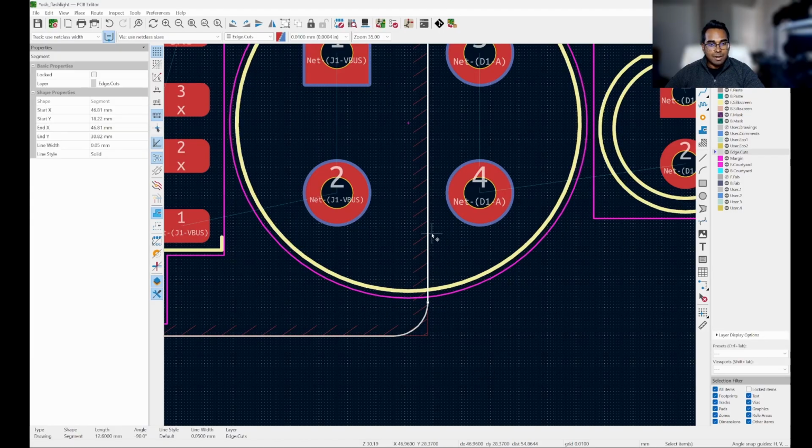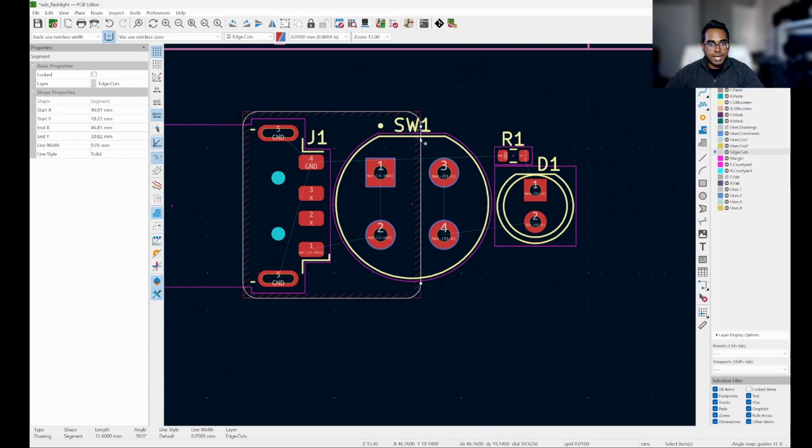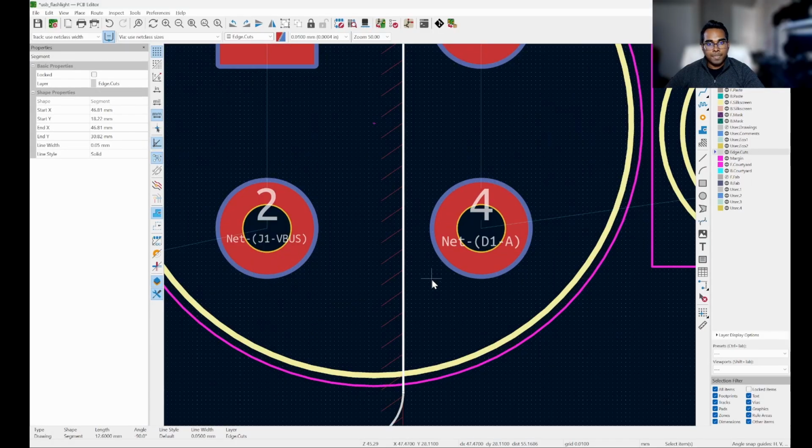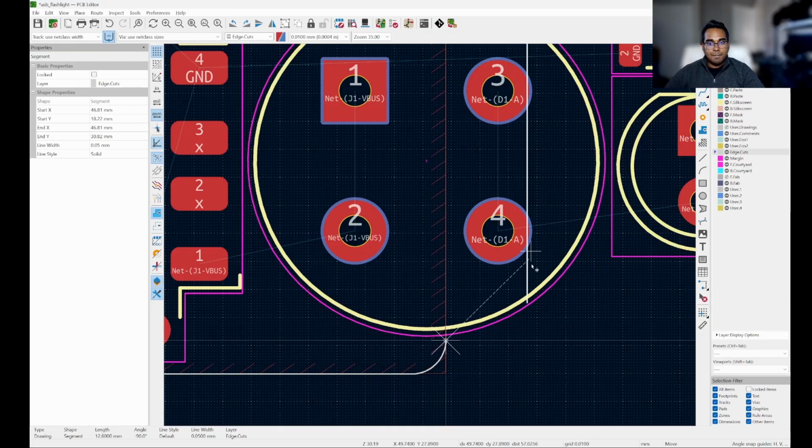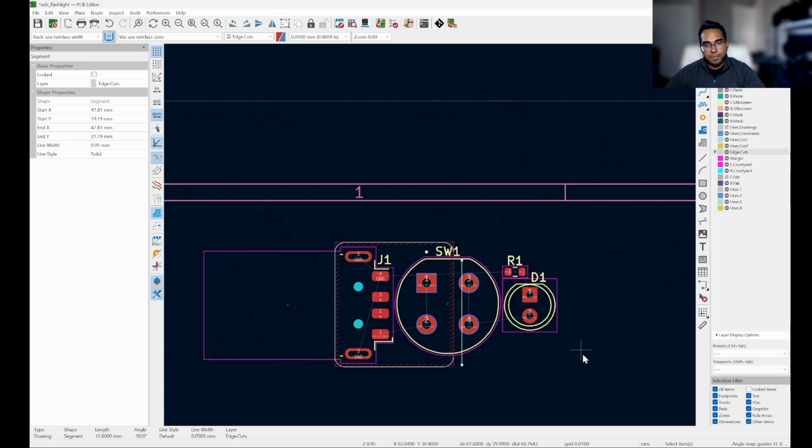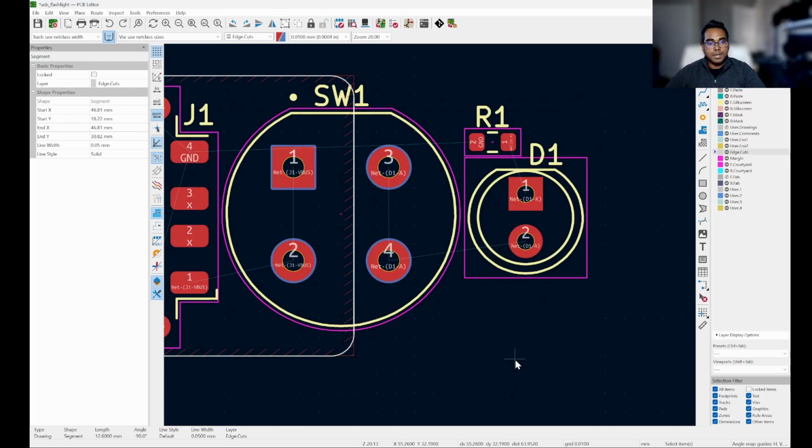Now I could click on this line, the right side line of the edge of the board on the Edge Cuts layer that we drew before, and I could drag that, but that becomes really imprecise really quickly, because it's very hard to make sure that this is at a perfect 90-degree angle to this other line on the bottom. So I'm going to press Ctrl Z to undo that.